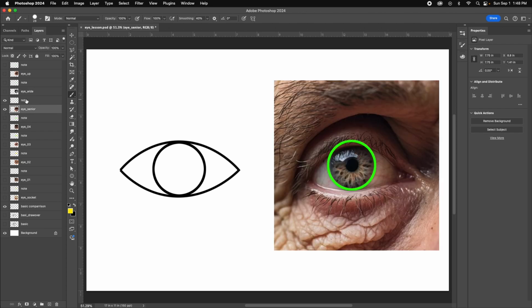Here's an older person's eye, where you can see that gravity starting to pull the bottom lid down, so you're almost seeing the whole bottom of the iris there, but there's still a nice portion of the upper iris that's getting cut off.